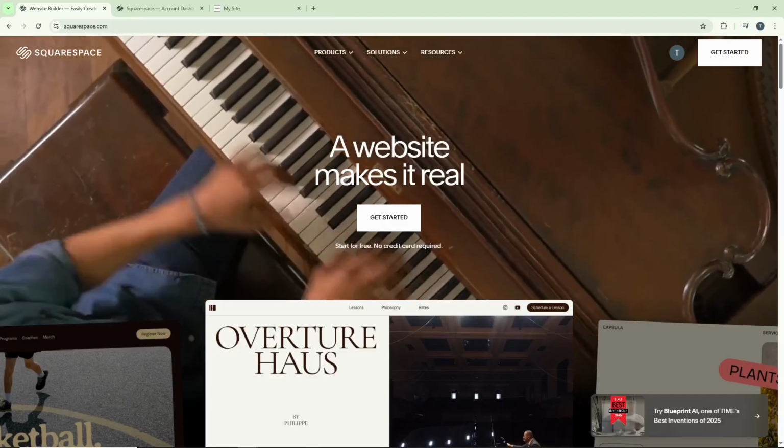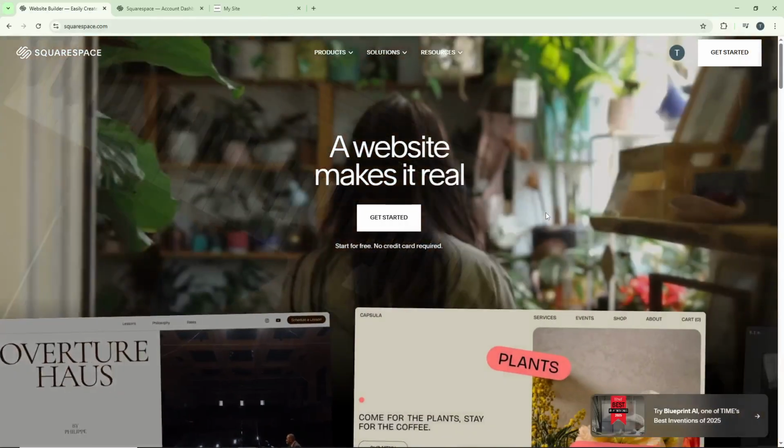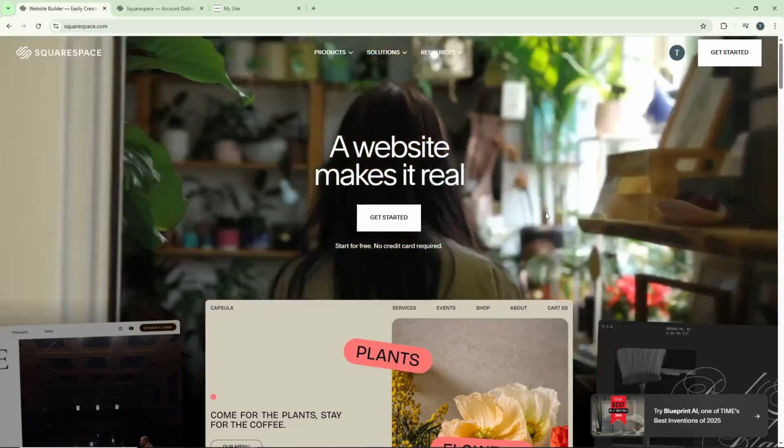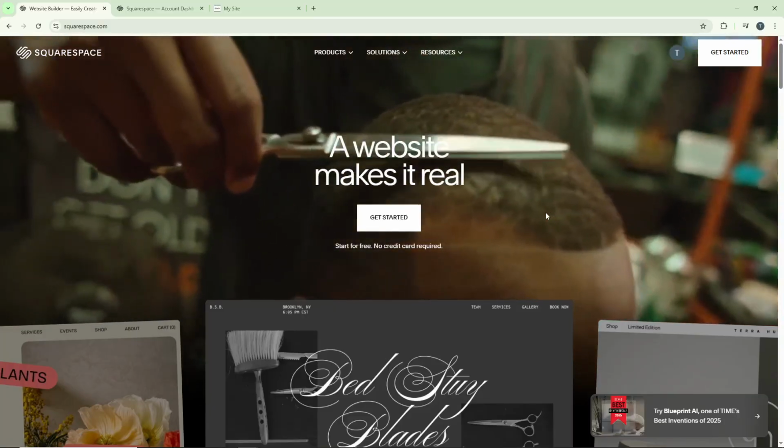Welcome back, everybody. Today I'm going to teach you how to edit the navigation bar on Squarespace. This is essential for customizing your website's look and making sure your visitors can easily find what they're looking for.